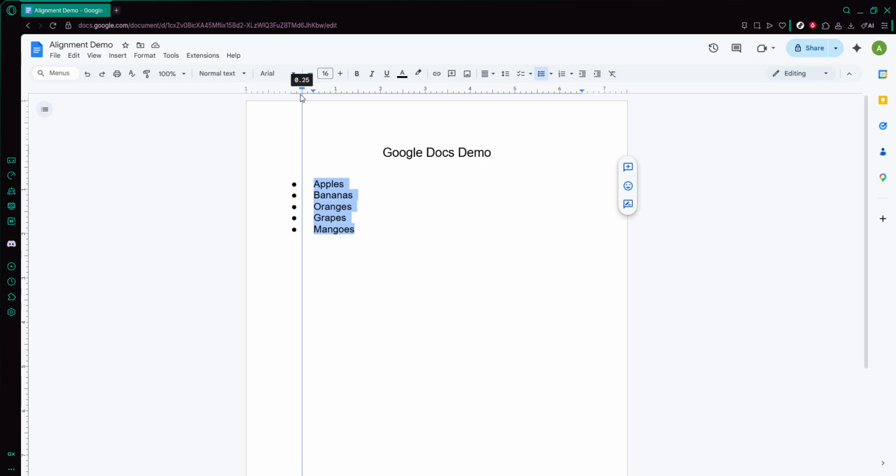Dragging the triangle to the right will increase the space between the bullet and the text. You'll see the text move further away from the bullet, creating a wider gap. This can be useful if you want a very clean, open look, or if your bullet text is long and you want it to stand out clearly.